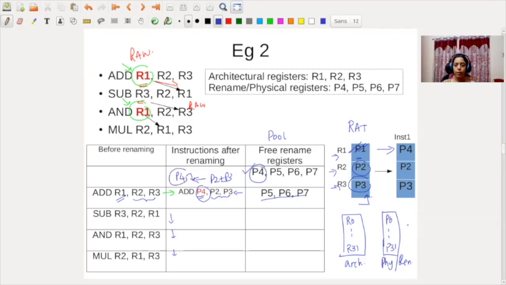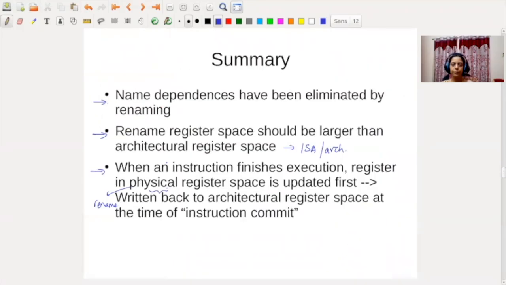But P4 is not visible to the architecture or to the user. What the user sees is only the architectural register. So when are you going to actually update R4 from P4? So that's a question. So basically, first thing is you update the physical register space, which is the P0s, and then later on, you're going to write back to the architectural register space. So our P4 is going to write to R4, which is the architectural register, at the time of the last step, which we called the instruction commit.